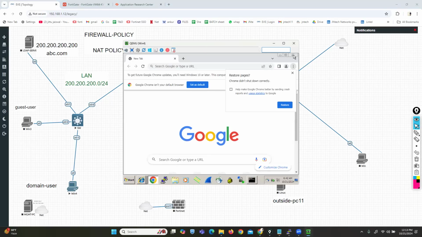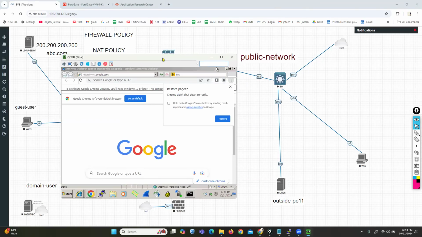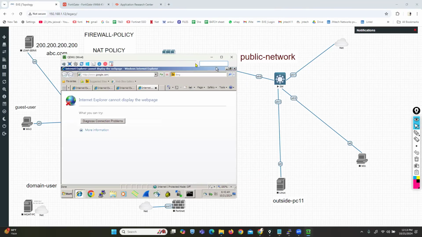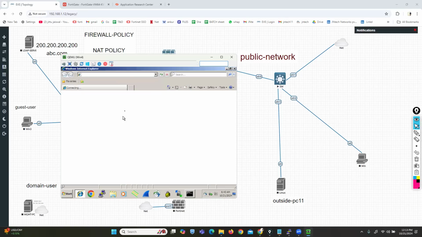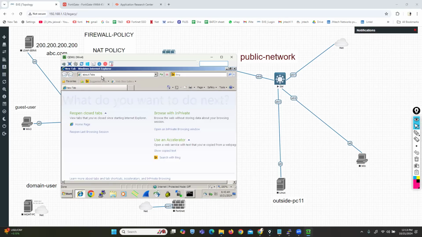Okay, I'm trying to access, for example, a gaming category application, a video audio category application, or a social networking category application. So let's try to access, for example, the Facebook application. It's a social networking category application.